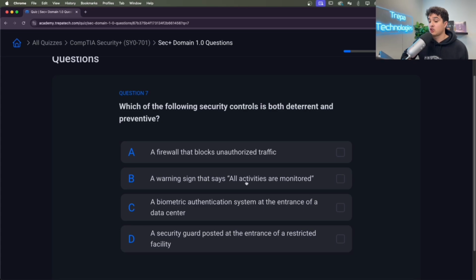So a warning sign is a deterrent, but it's not preventative. A biometric authentication system at the entrance of a data center. Now, see, this is where it gets hard. It's like, the definition of deter. Would that deter an attacker? I know if I was attacking and I tried to get into a space and I saw a biometric authentication reader, if I'm really motivated and I'm a hacker extraordinaire, right? I've done my social engineering, I somehow got somebody's fingerprints, maybe that wouldn't deter me. Maybe that wouldn't. But it is a preventative method against someone who doesn't have access. Now, a security guard, the human element there, that is a deterrent.